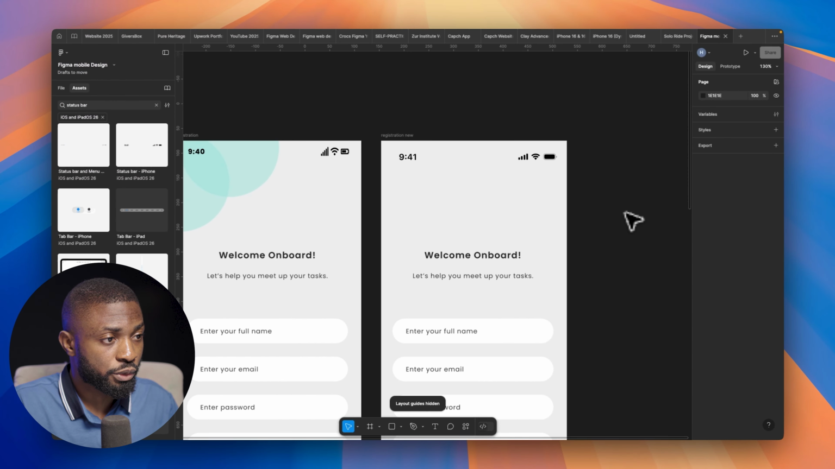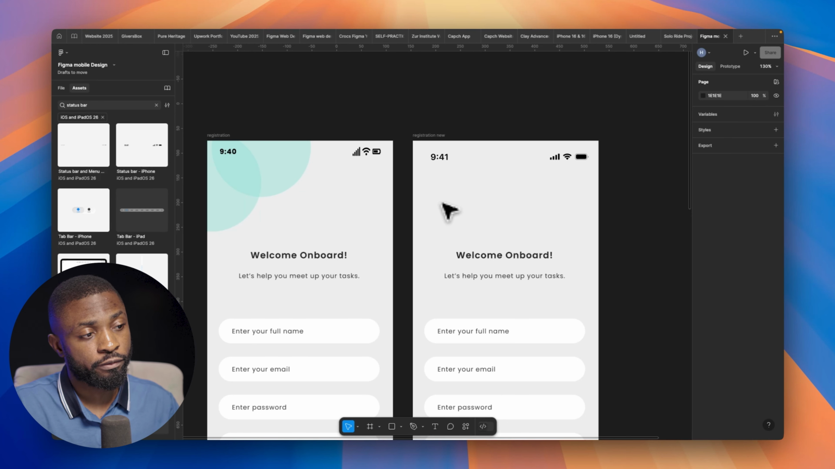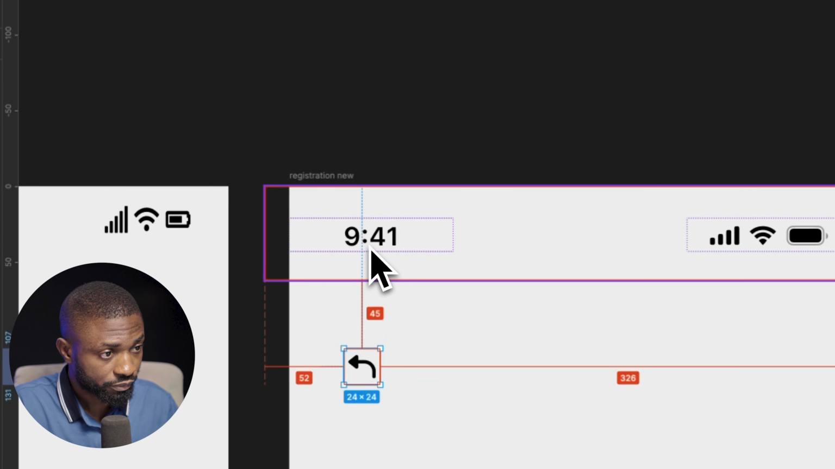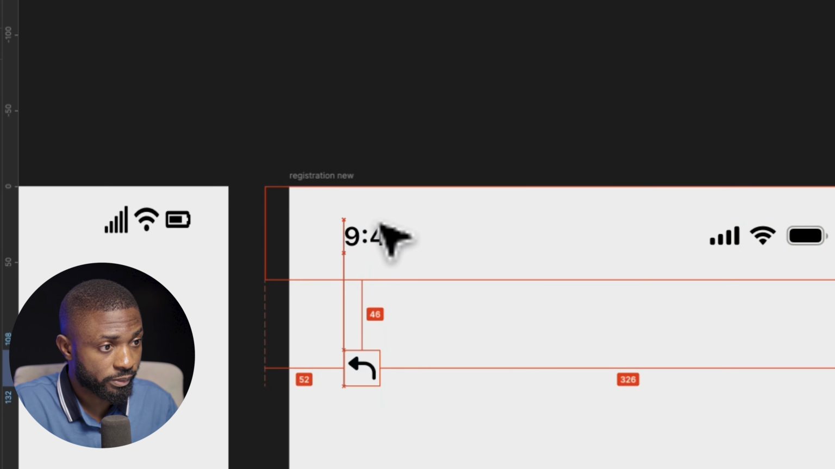Now the next thing I want to do is add a back icon, and the back icon is to help users easily go back to the previous page, and this passes the role of giving users control and freedom to use your application or product. So here we have the icon. The margin from this to the status bar, I'm going to make it 48. Cool, we have the icon.